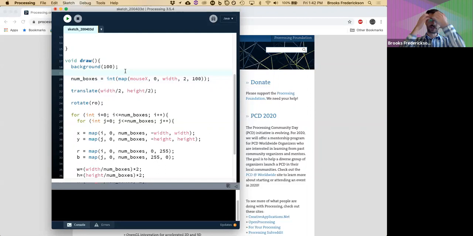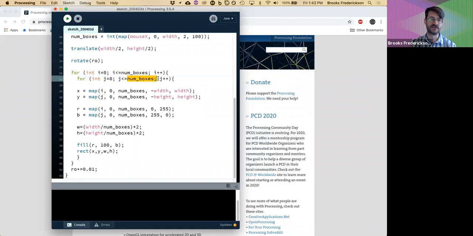Okay, so now every time our draw loop runs, which is about 30 times a second, it's going to ask the computer, where's the mouse? What's the X value for the mouse? And the mouse will say, I'm at 240. And it'll say, okay, 240 in the scale from zero to width, I'm going to scale that to something between 2 and 100. And then I'm going to report the closest integer to that. And that's going to be numBoxes, which will be passed into all these different instances. This variable is in so many different places. It's the one that's in charge of a lot of this stuff.